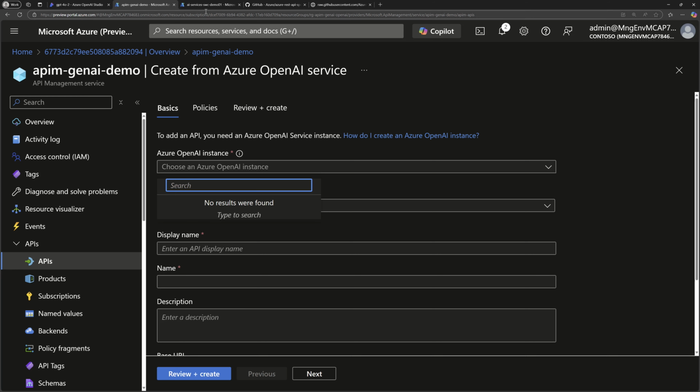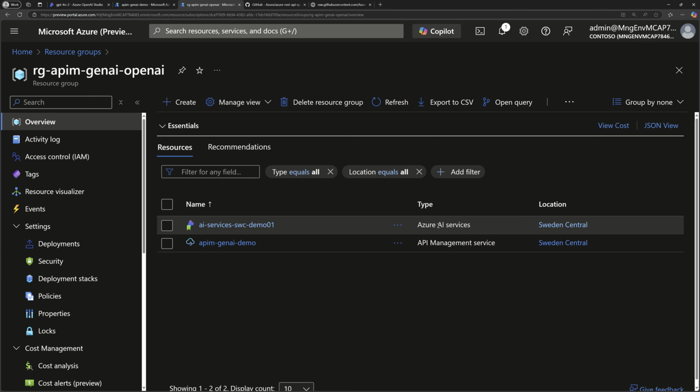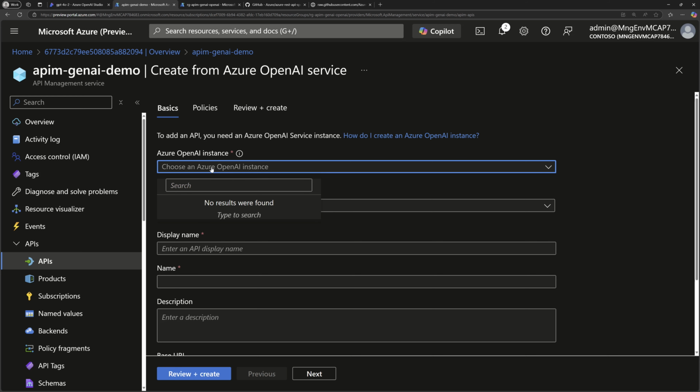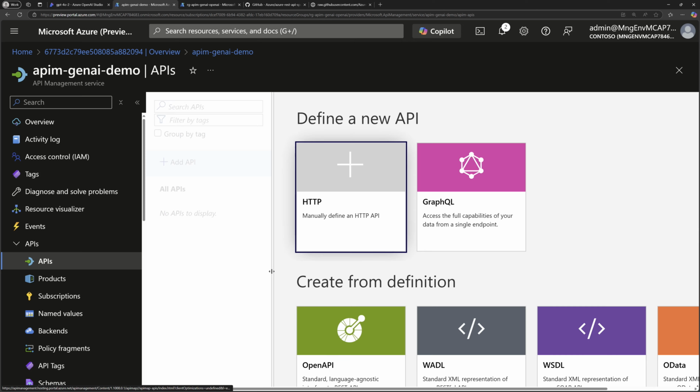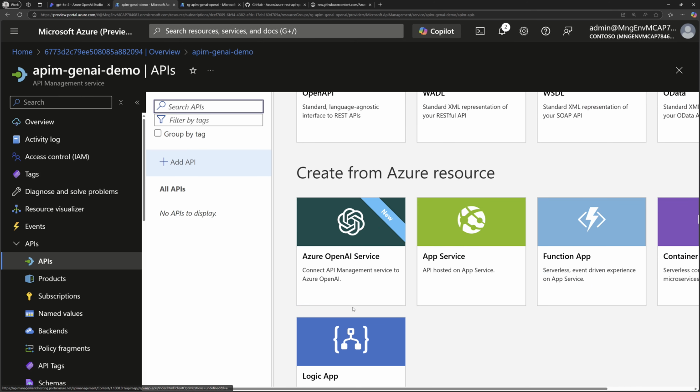However, I have already created an AI service, but the service I've created here is of type AI services. It's not of type Azure OpenAI services. That's different. OpenAI is becoming like a legacy service, and it should be replaced by AI services. So this template right here will support only OpenAI. Maybe in the future we will see a specific template for AI services, but for now it is not there.